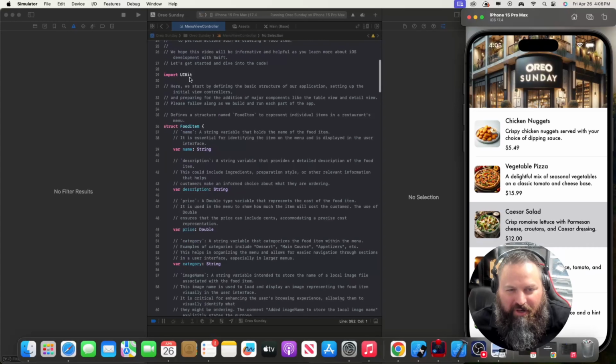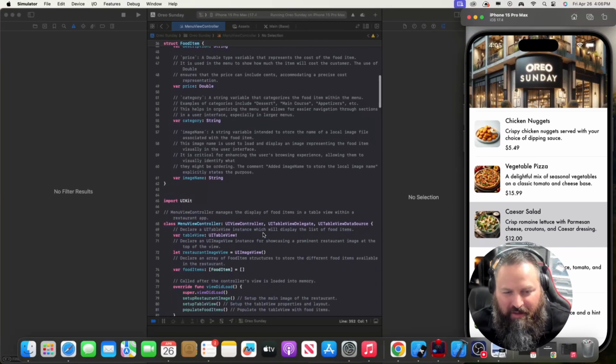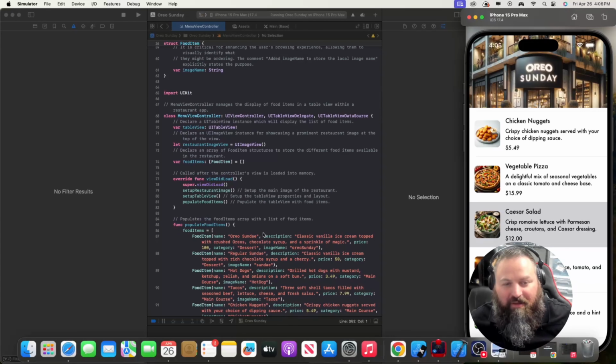So the first step, we're going to create a struct. And that's going to be food item. And it's going to contain name, description, price, category, and image name.